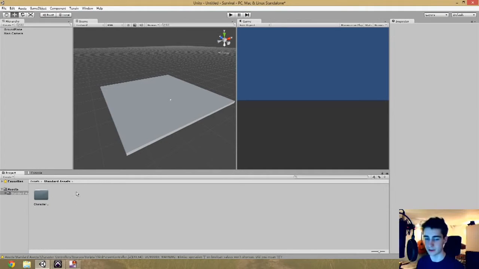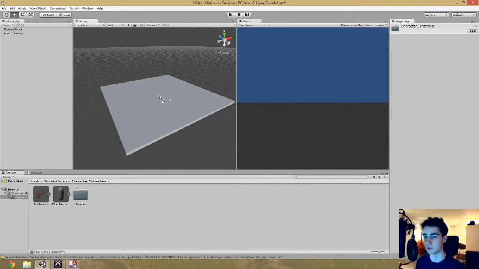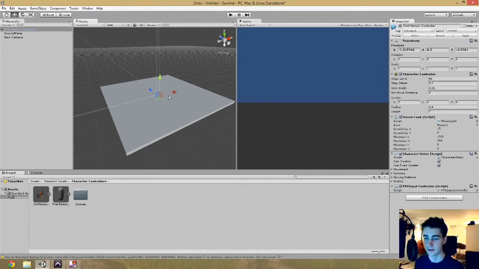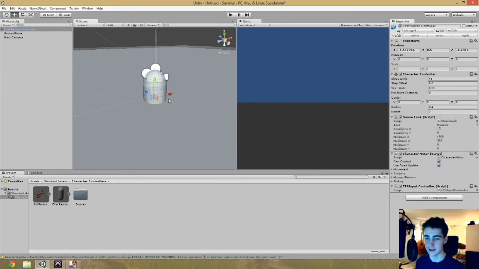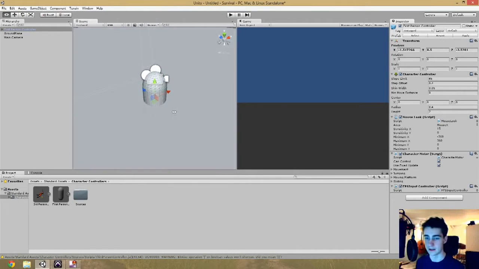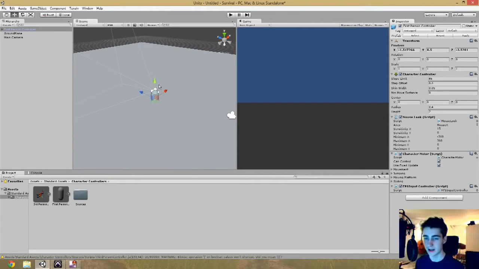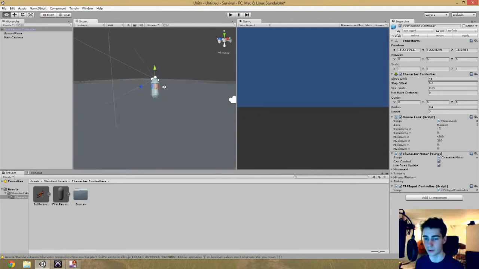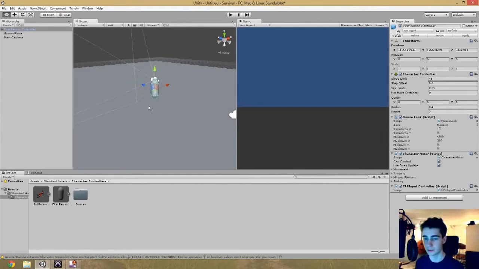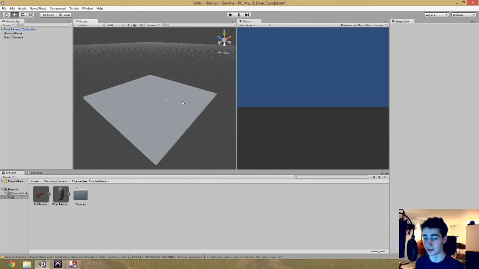Double click on this, double click on the folder called character controllers, and then just take the first person controller and drag it onto the plane anywhere you want. Now if we hit F again, you can see that the character is indeed there in form of a cylinder. And let's just drag it up a little bit so it won't fall through the ground when we start playing the game.